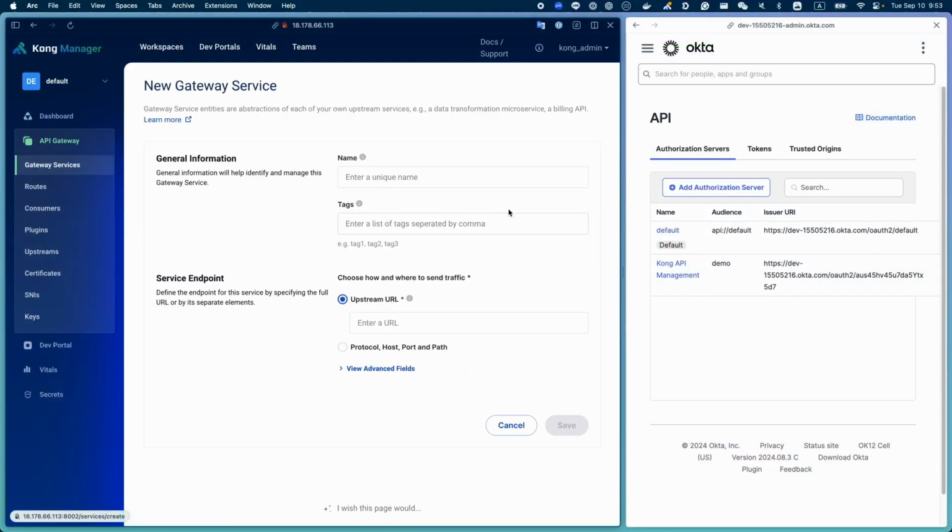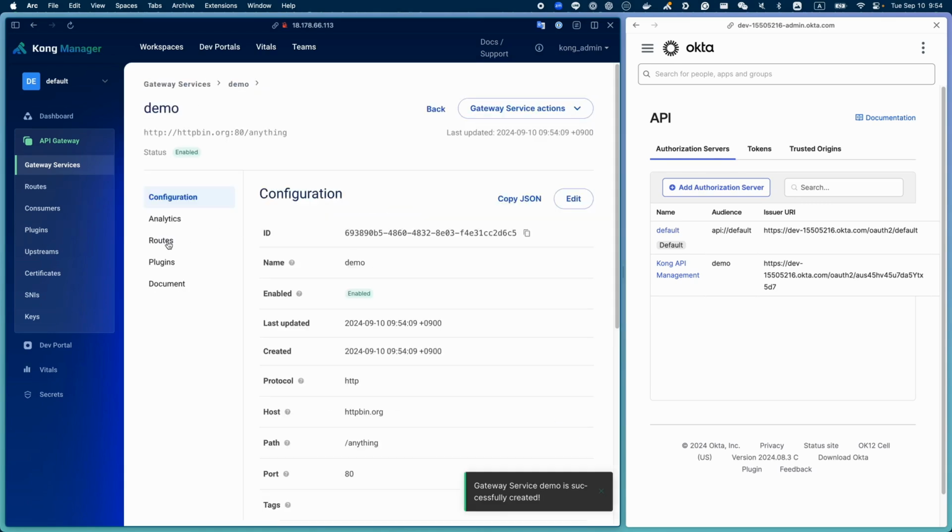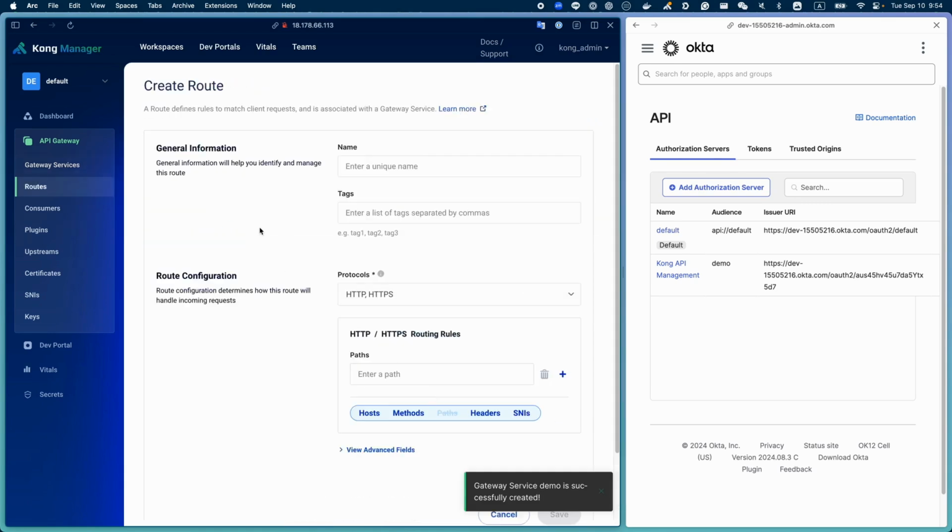First, let's create a service that points to an Echo upstream API. I'm using a public HTTP request and response service called HTTPBin. I set the subpath to anything so the response will mirror my request. Next, create a route for this service so we can access it externally.